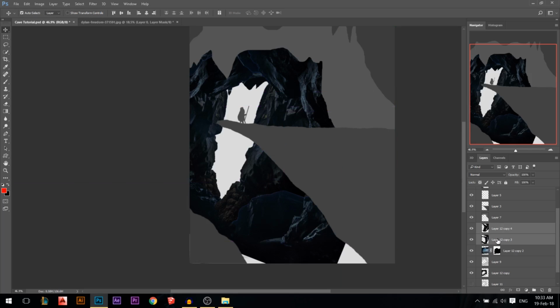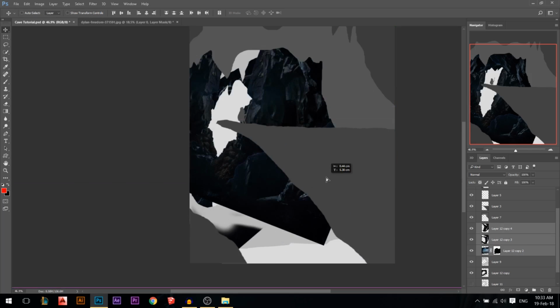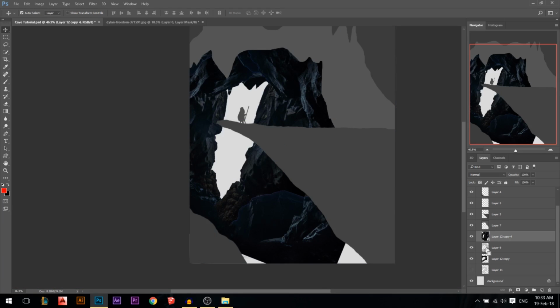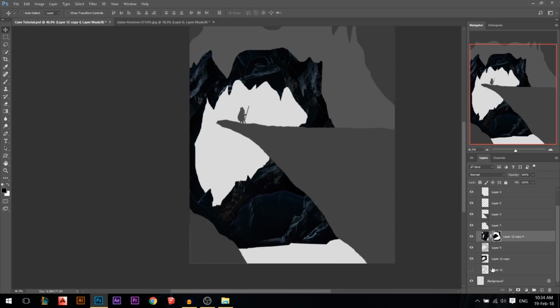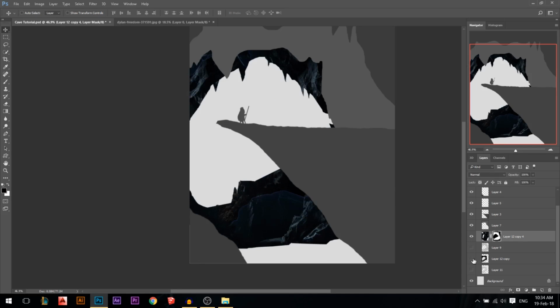Okay, now I'm going to merge everything together. And now I'm going to Control click on layer 9. Then I'm going to mask this one. So now we have, let's close this one for now. We don't need it. We have this one and we have the one behind it.